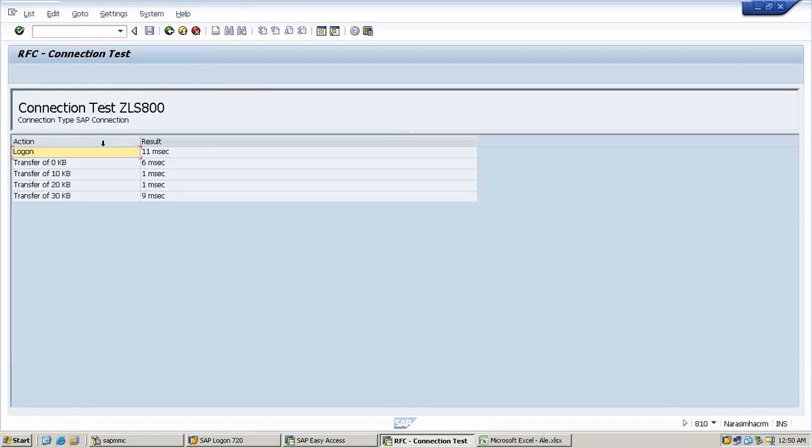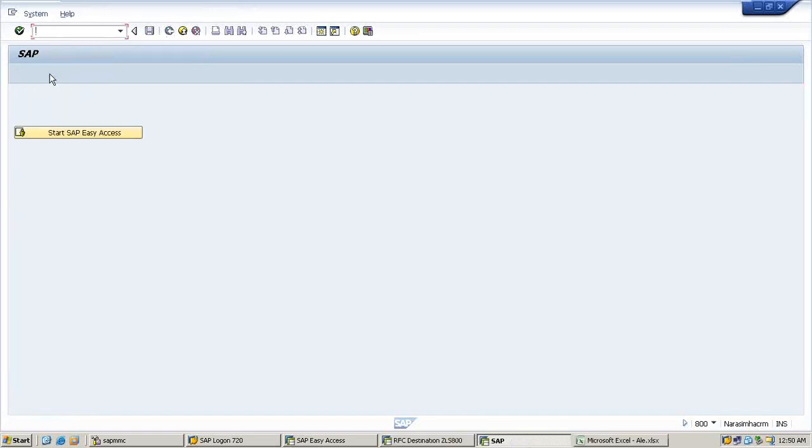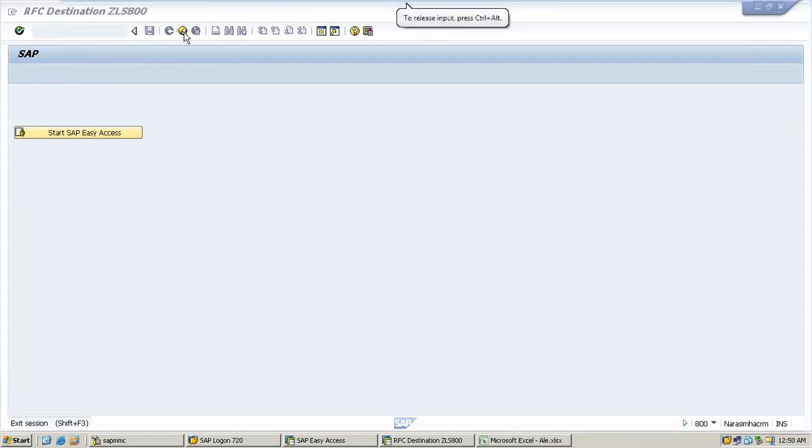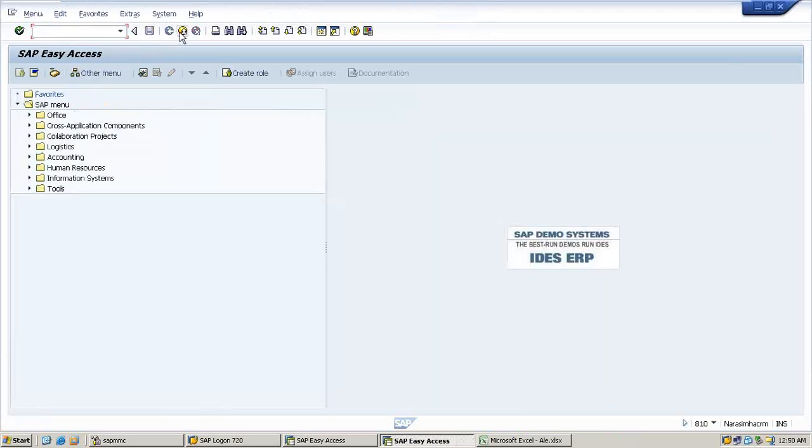If it comes in yellow, then it's okay. And click on remote logon and it will take you to client 800. Okay. So the basic settings and configuration have been done correctly. Now we shall create a port.